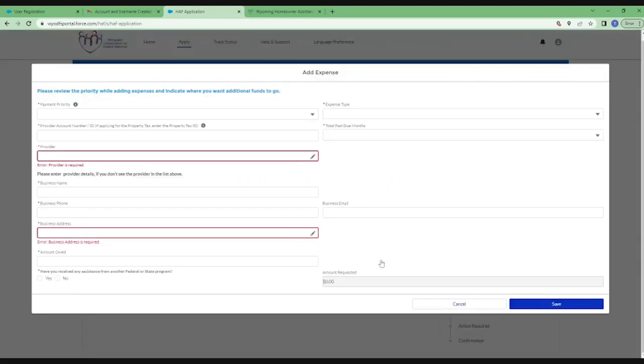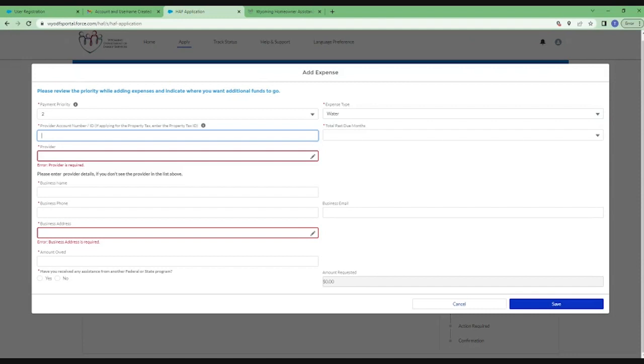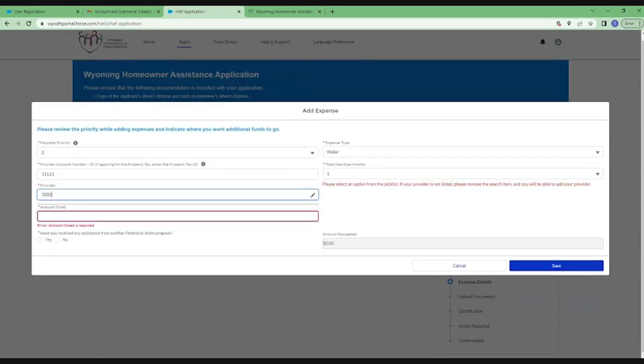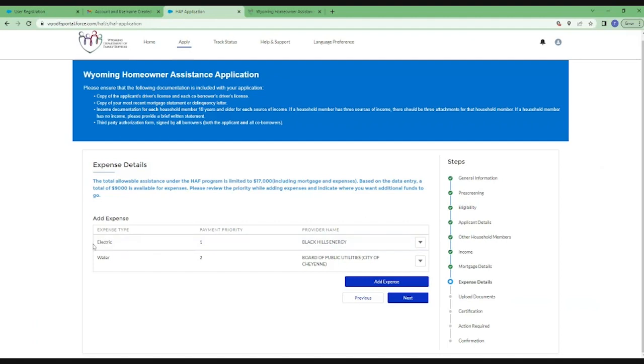If you have another one, we will add, let's add a water bill. We're going to choose it as a priority 2. This is my water bill. Past due months, let's say 1. We'll do the Board of Public Utilities for my water bill. Amount owed, we'll do $1,000. No, I haven't received any other assistance. Save it. If you don't see all of the bills that you're requesting all at the same time on here before you click next, make sure to add them or you are not applying for them.